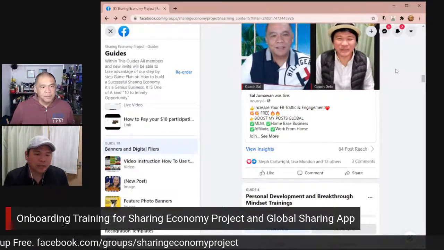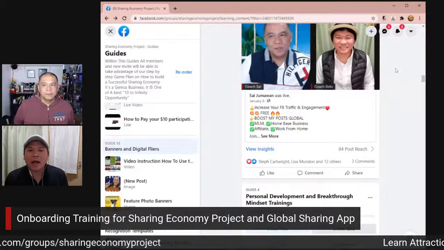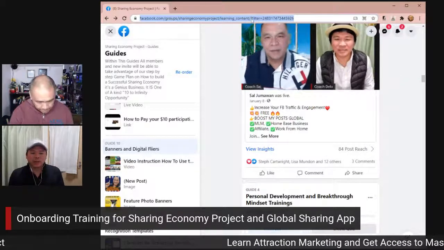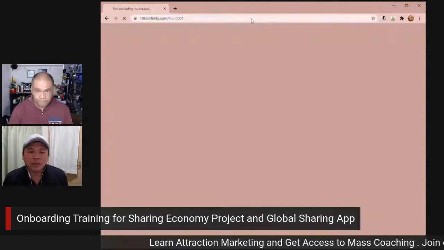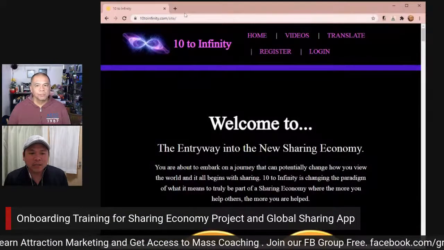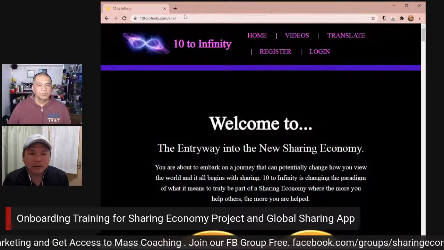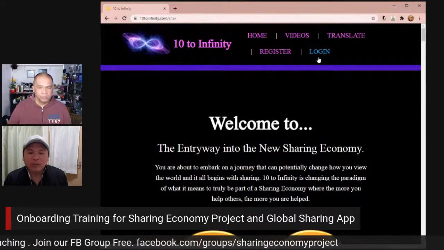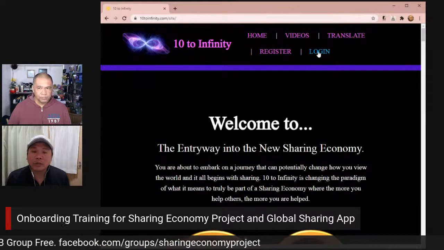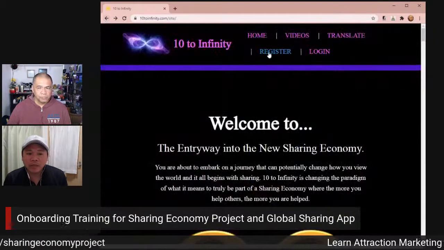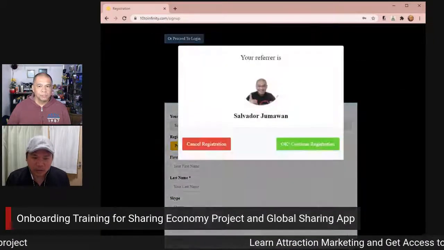So the next thing that we want to talk about is when you or your people activate our global sharing app. What we're going to do is show you how to log in. This is the front of our global sharing app. It's called 10 to Infinity. When people want to register, you're going to send them your link, and they're going to register.